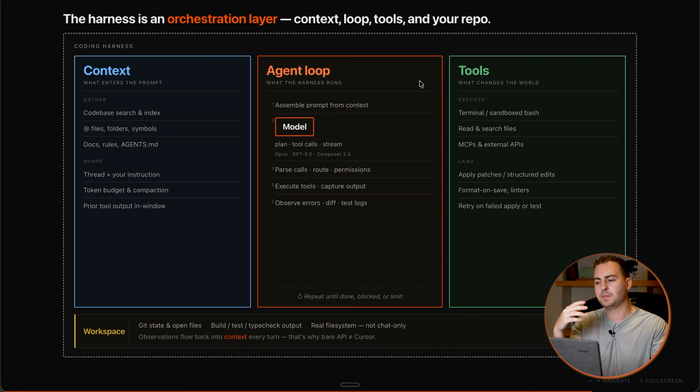Now, just to give you a bit of a better visual, you can have a look at a quick graphic on what a harness actually looks like.